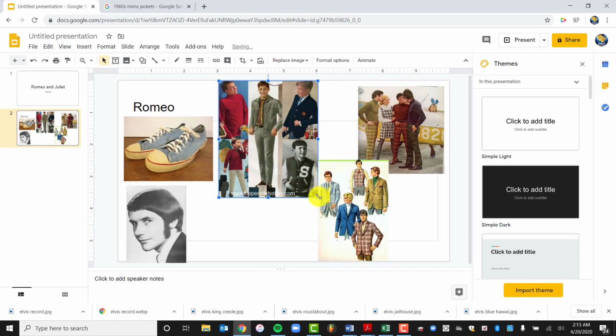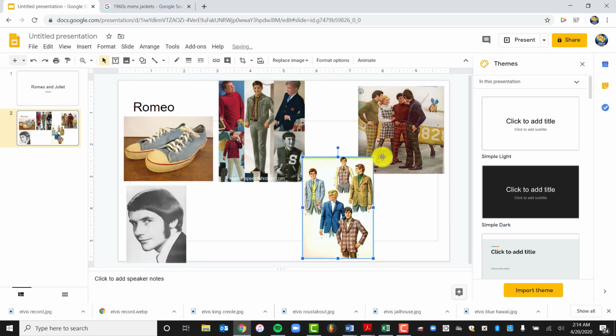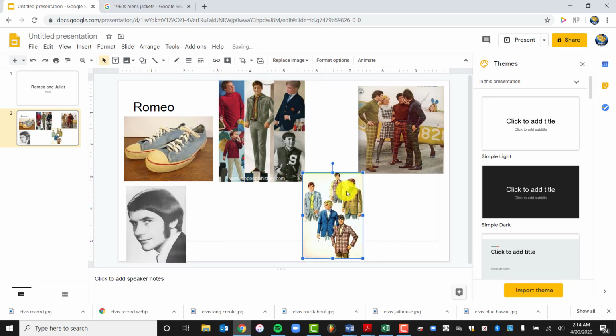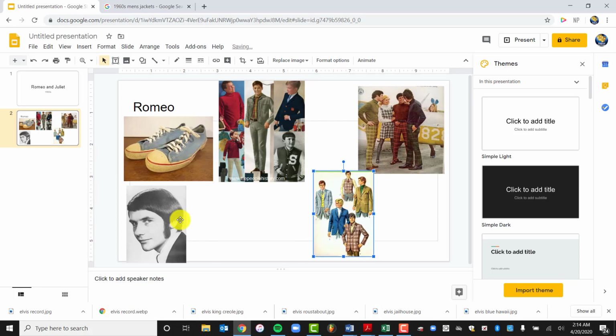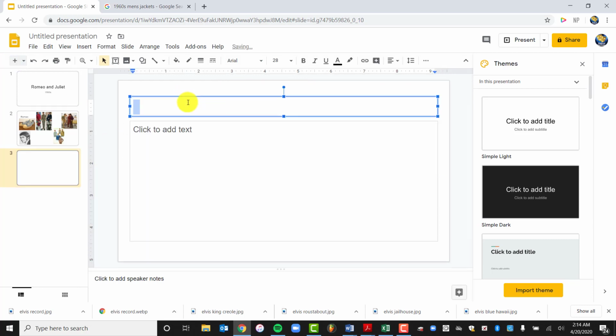So yeah, I might have to mess around with some sizes and things like that, and that's okay. That's okay. As long as you can get the main stuff. But here I have 1, 2, 3, 4, 5 images for Romeo. Romeo's more or less done. I come back over here, and then I can move on to my next character, which would be Juliet.